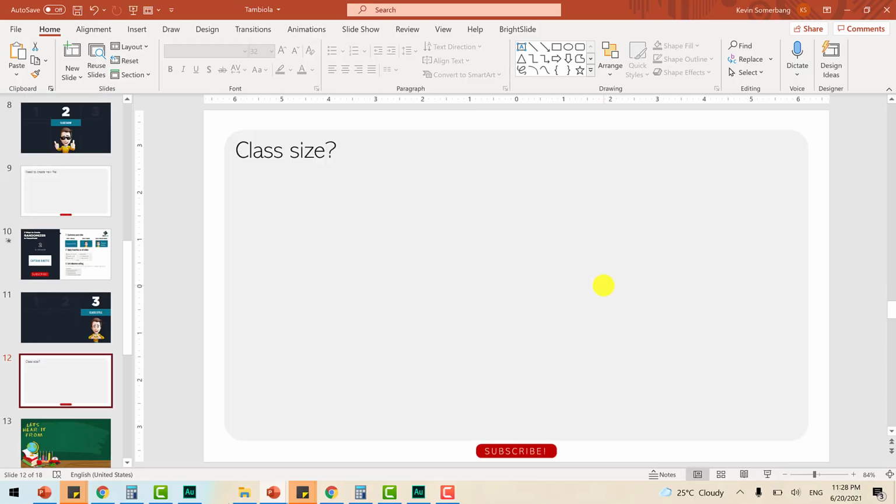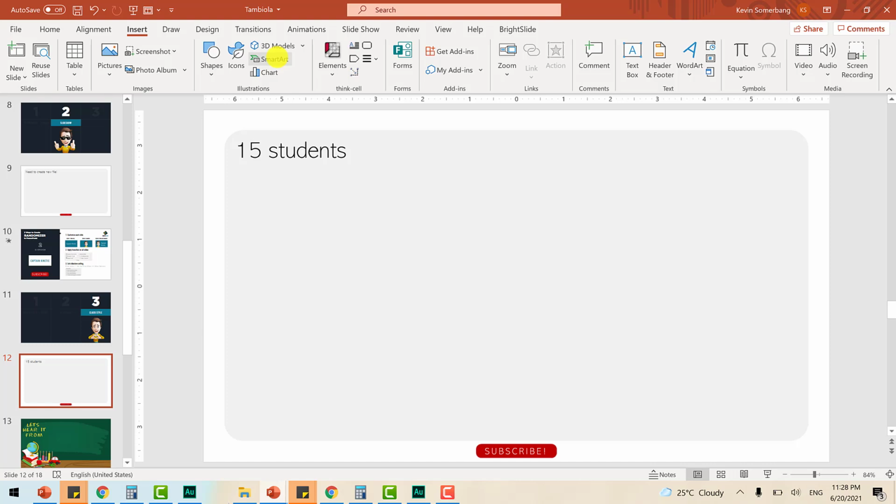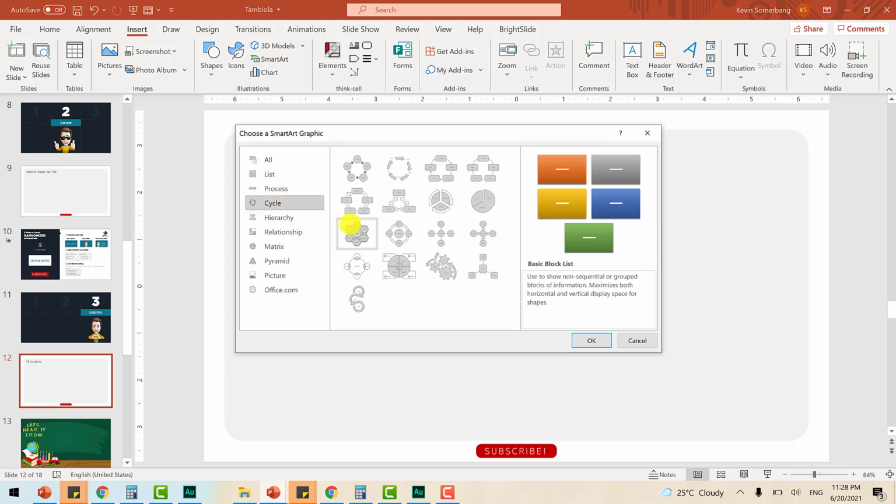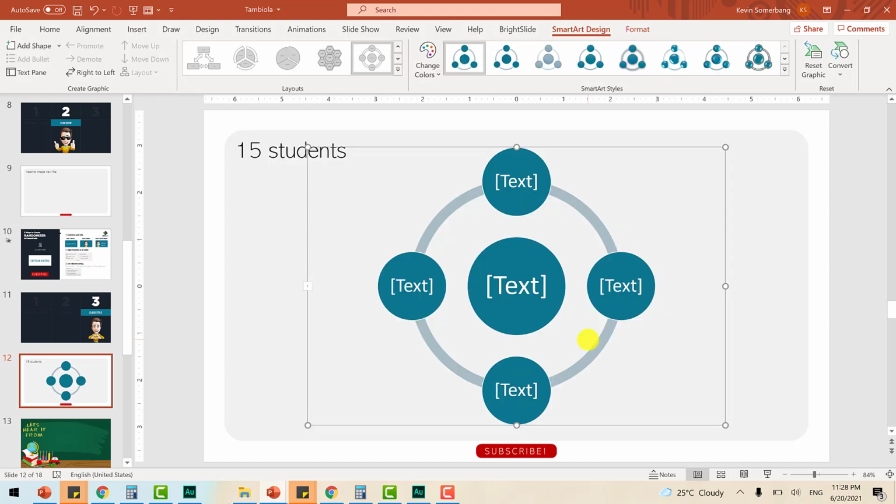For instance, we only have 15 students in this class. What we're going to do is create a clock style randomizer for 15 students. Go to Insert, go to SmartArt, go to Cycle, select this one, and hit OK. Now, there are only 4 circles here.